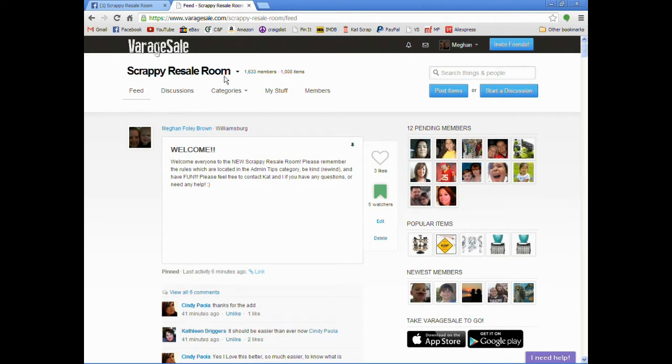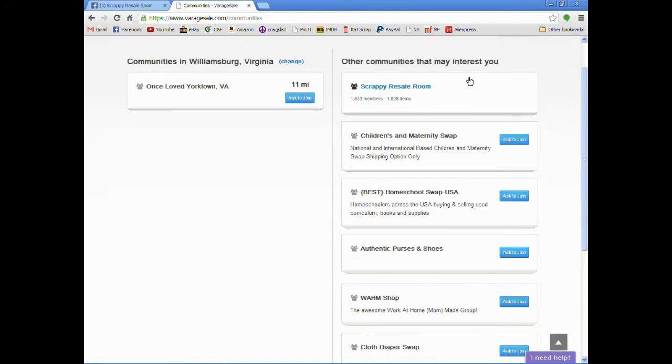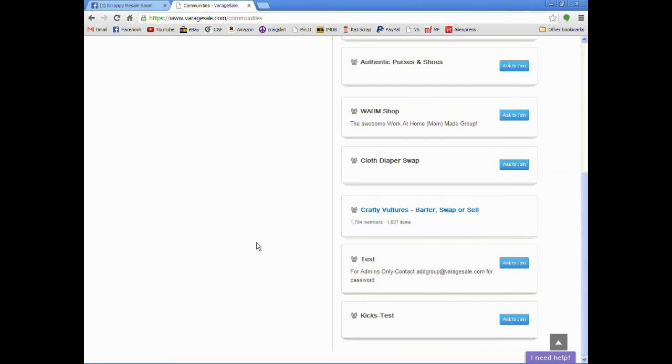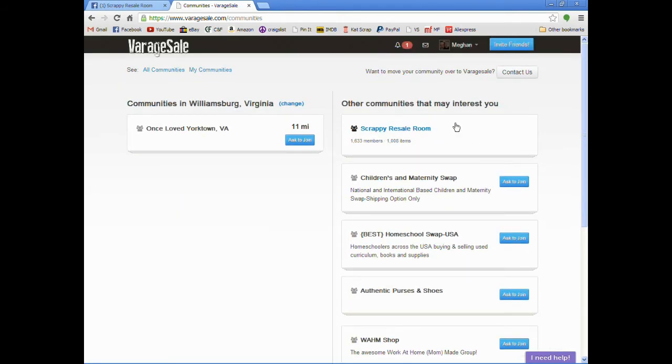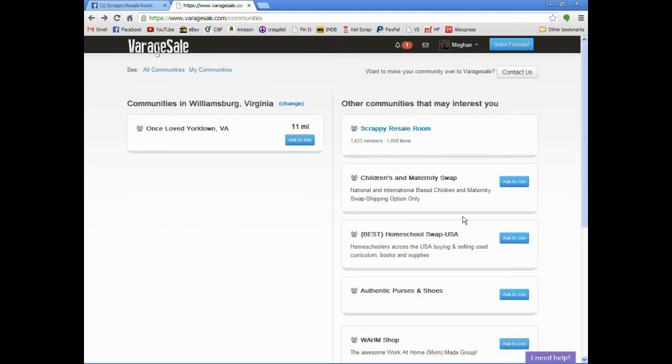Up here, I can tell you that there's this little down arrow, and if you click that, you can switch to the different communities that you are on, or you can look up other communities that are in your area and other communities that may interest you. There's lots of different communities that you can join on this app. You can also switch it to all communities, which is great because you may have an interest in dogs and that doesn't come in your interests section right here. So we're going to go back to the Scrappy Resale Room.